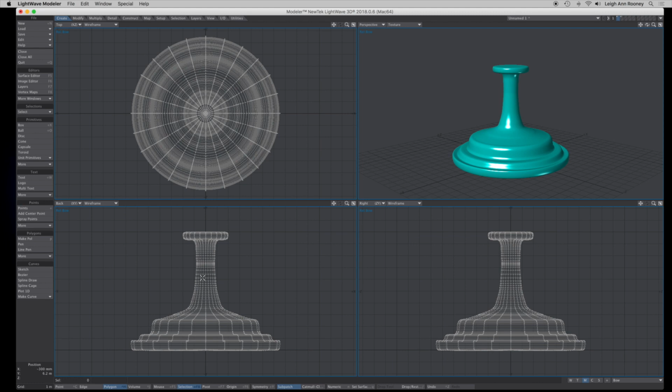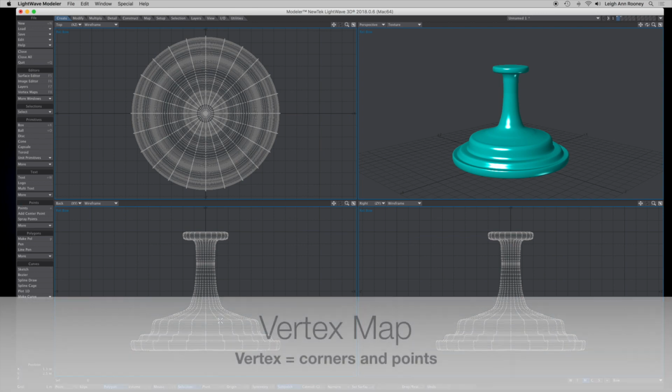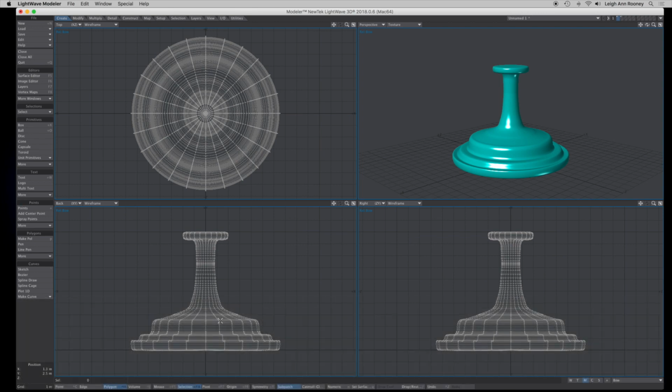And what we're doing is we're creating maps, basically. So each of these from the drop down is a map. So we're on the bow map. And maps are basically things that get stored inside the model. This is going to be a vertex map. The vertex are corners and points. And a vertex map is saving where all the corners and the points are in relation to the base model.